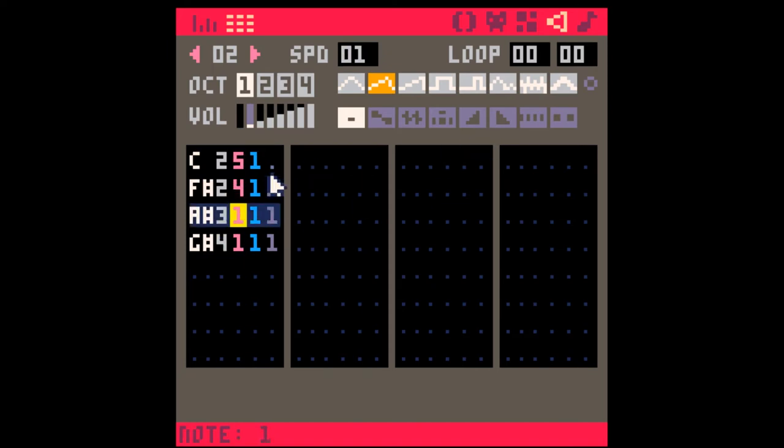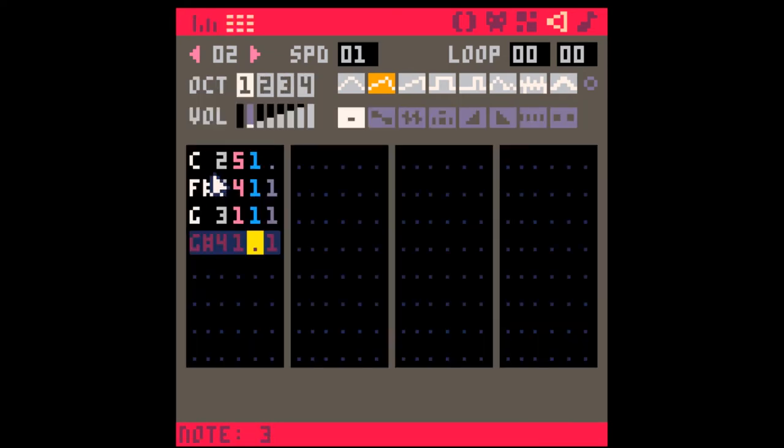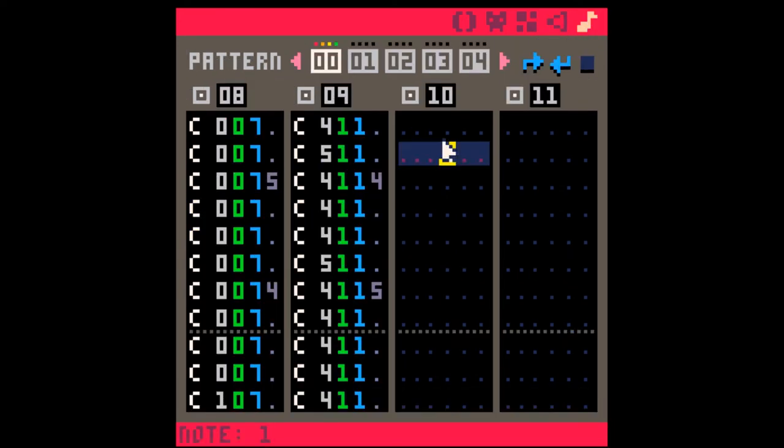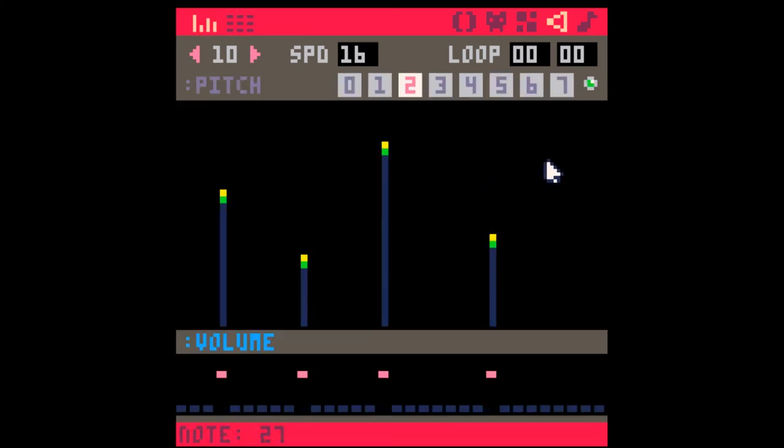Let's change the instruments up. One thing I don't want is I don't want it to sound too pitchy. I don't want it to be a melodic sound. I want it to be more of an ambient percussive sound. Okay, let's try that. And that's SFX 2, so let's just spread those around like this.